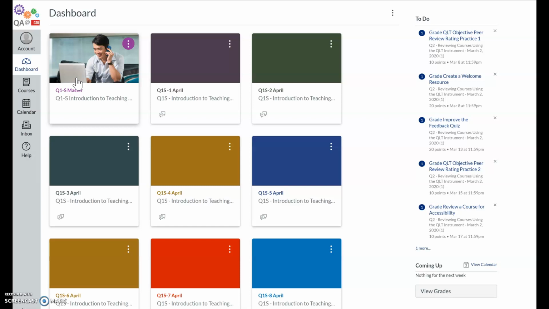You will also notice icons on the left side of the screen. You will want to become familiar with these, especially the account area, as this is where you will set up your profile and notification settings. All of the instructions for these settings will be found in the Start Here area of the course.